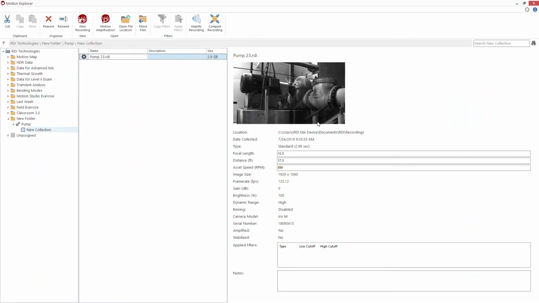So in Motion Explorer, I highlight the recording, which identifies the file size as 2.9 gigabytes. And I click the Compact Recording button. And just like that, the file size has been decreased to 1.1 gigabytes because the motion map data has been erased.